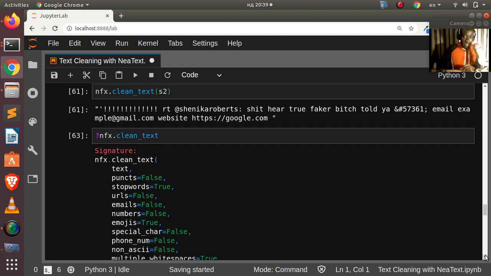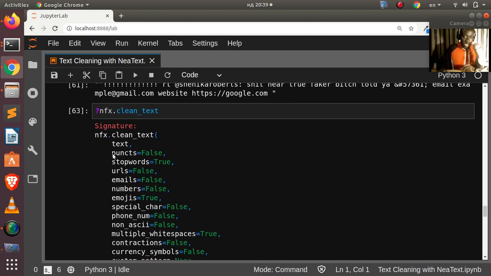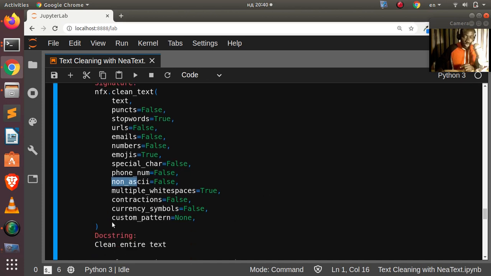So we have our test that is apply. You can set punctuations to true in case you want to remove punctuations. You can set stopwords to true in case you want to remove stopwords. Anything that you want to remove, you just specify that particular stuff, then you set it as true. So we have URLs, false, like numbers, emojis, special characters, phone numbers, non-ASCII, multiple white space, contractions in case you want to fix contractions, and in case you also want to supply your own custom pattern to clean, you can also work on that. So let's see how to do that.